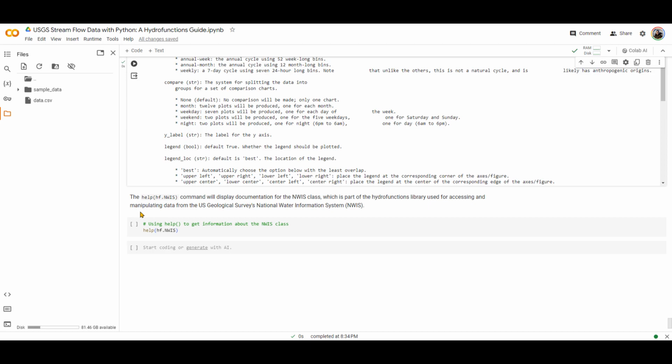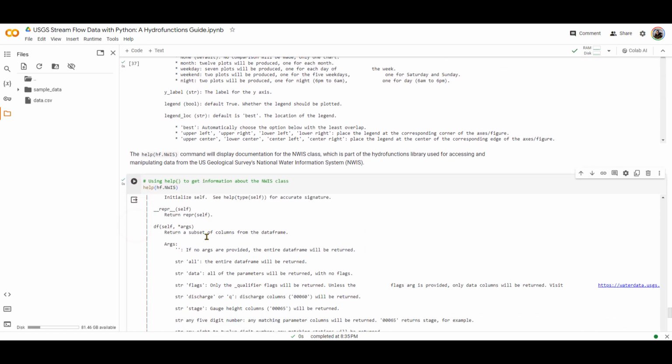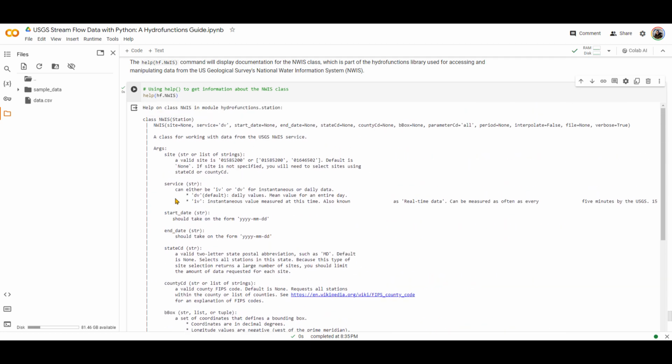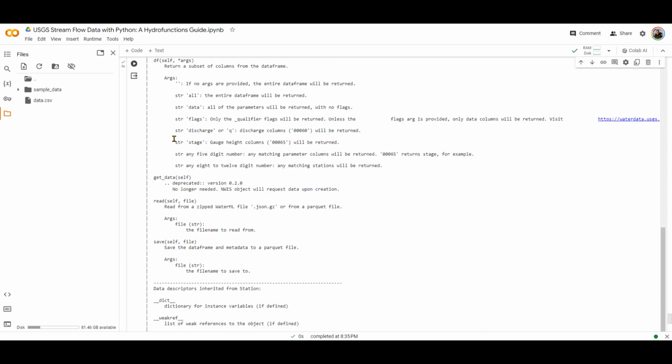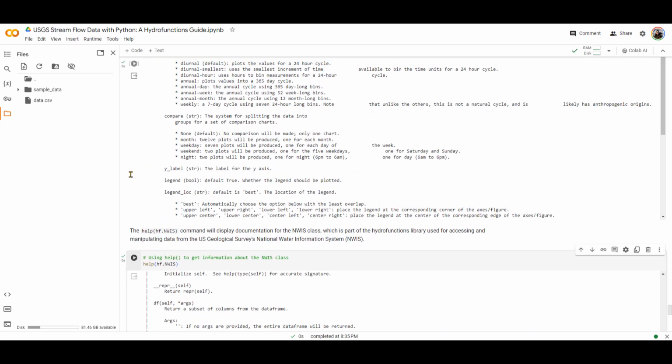Okay, so this help function is very helpful as well. If you want to generally get help on the hf.nwis, similarly, put that in the help function, run it, and it will tell you a lot of good information about that NWIS method and how you can specifically change that and tailor that to your needs. Okay, so this was a very short introduction to Hydrofunctions. I highly recommend checking out the website that I have in the description section of the video to learn more, and upcoming Python tutorials that I will be putting up soon.